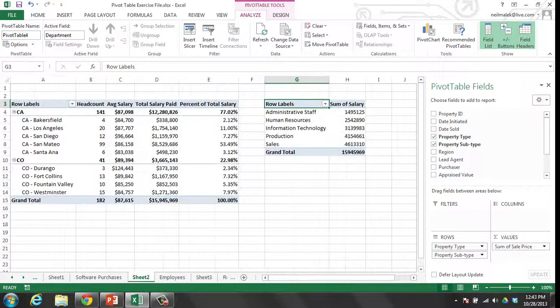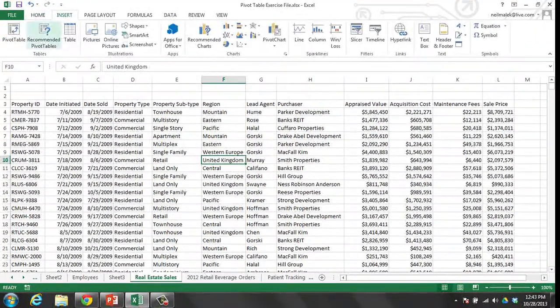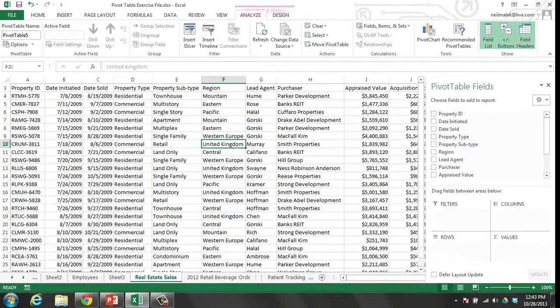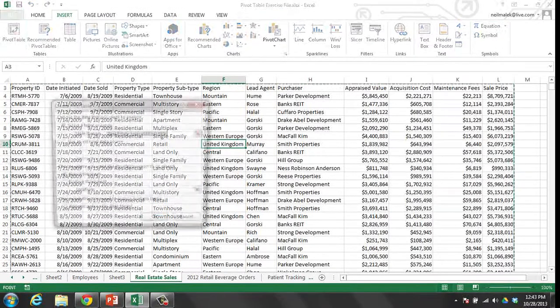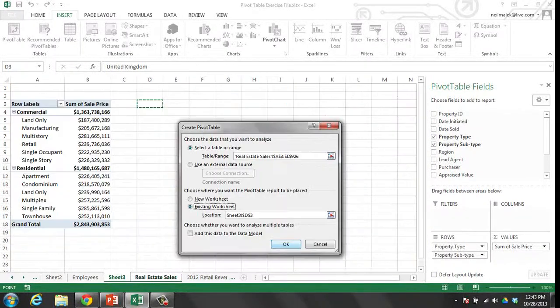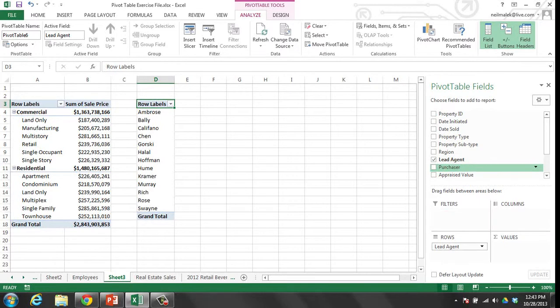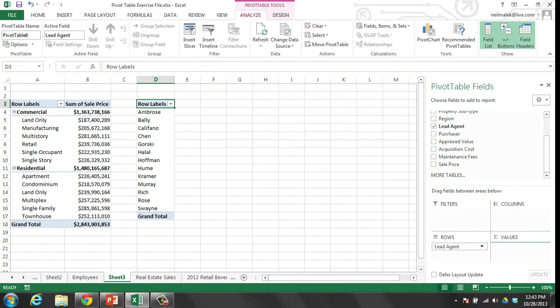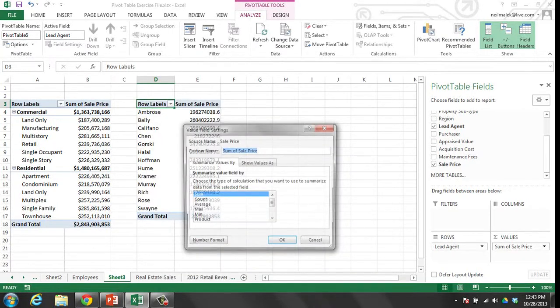Or I may want to go to a pivot table like this one for my real estate and say, okay, I've already got a pivot table based off of the types of properties, but now I may want a pivot table based off the agents who are selling the properties. So again, I'm just dragging the appropriate information into the rows and values boxes and creating pivot tables side by side that both give us interesting and valuable information.